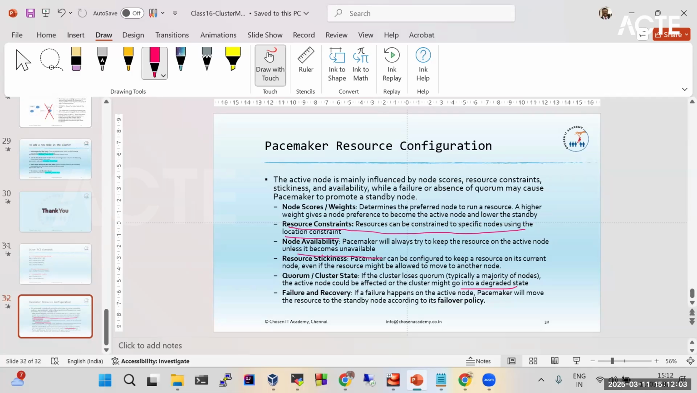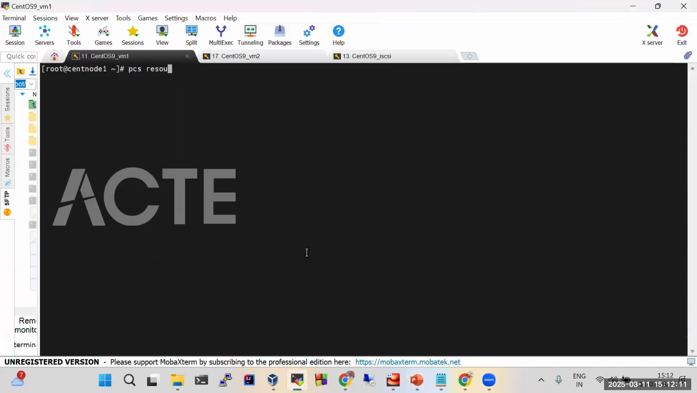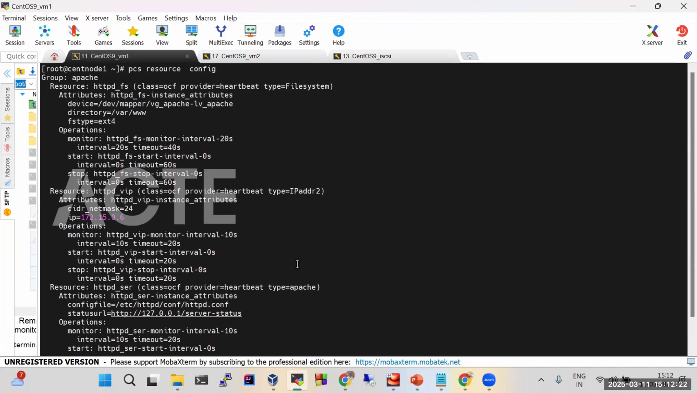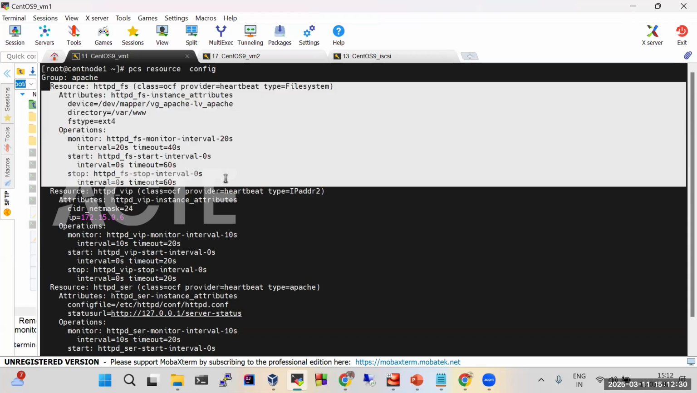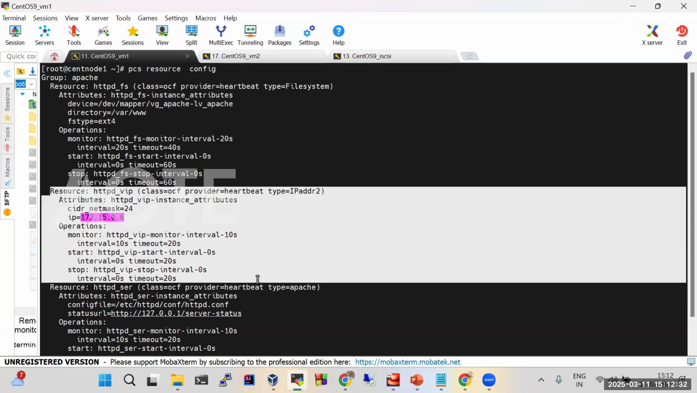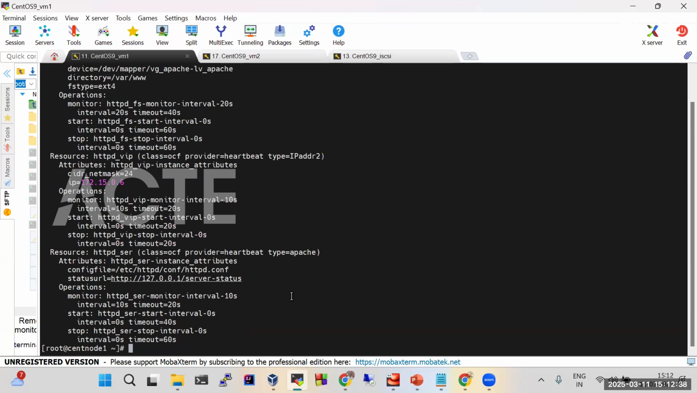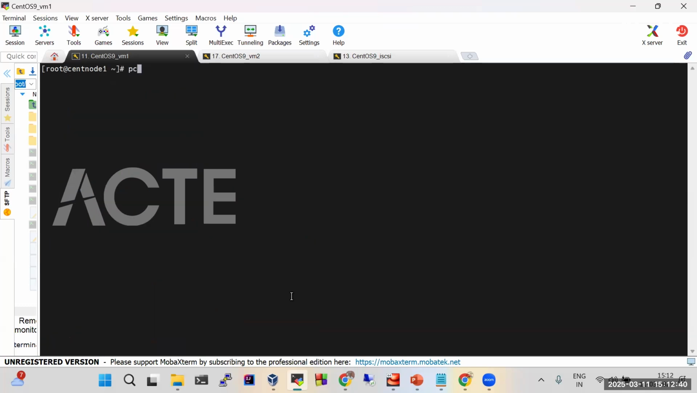So there's a list of configurations that we can do in the resource. If you see here, pcs resource config. These are the resources that I have right now with my cluster. There is an HTTP file system, a virtual IP and its relevant configuration, and an HTTP service there. This is for resources, and similarly there should be one for nodes, right?